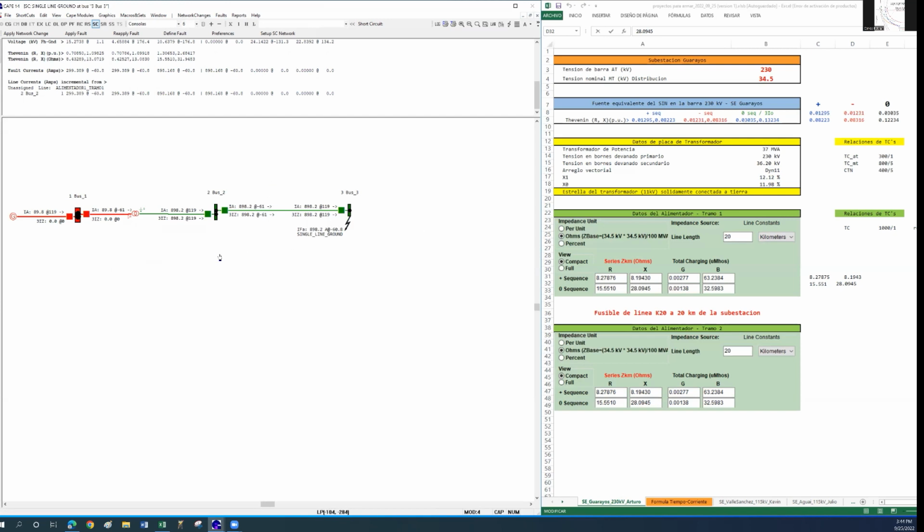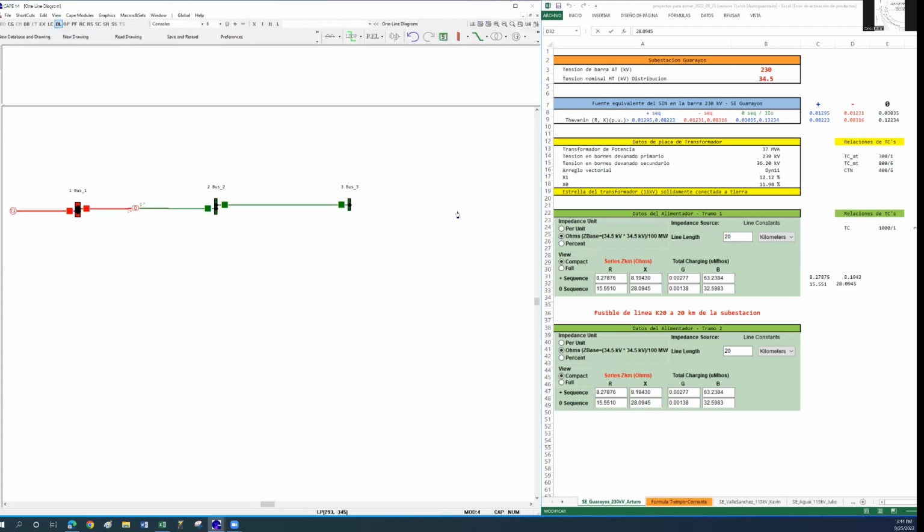Now, let's clear the data. Go ahead and press right click, and select Clear All Faults. Great. Now we are going to place the second feeder, which is identical to the first one. Go to One Line module, select the bar icon, and drag it to the graphic area. Click on the OK button to proceed.